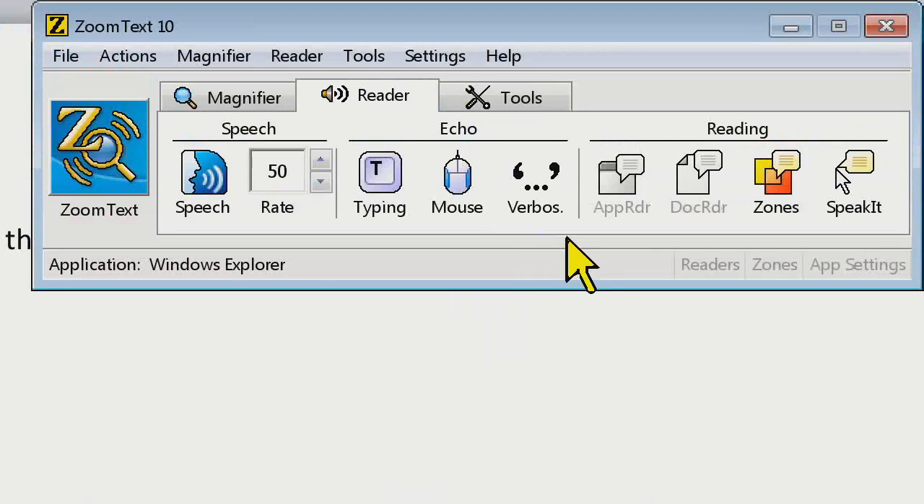ZoomText user interface. Okay, another tip too, if you ever want to interrupt ZoomText from speaking, like if it's saying something like the window title, you can just hit Control and that will stop it from speaking.